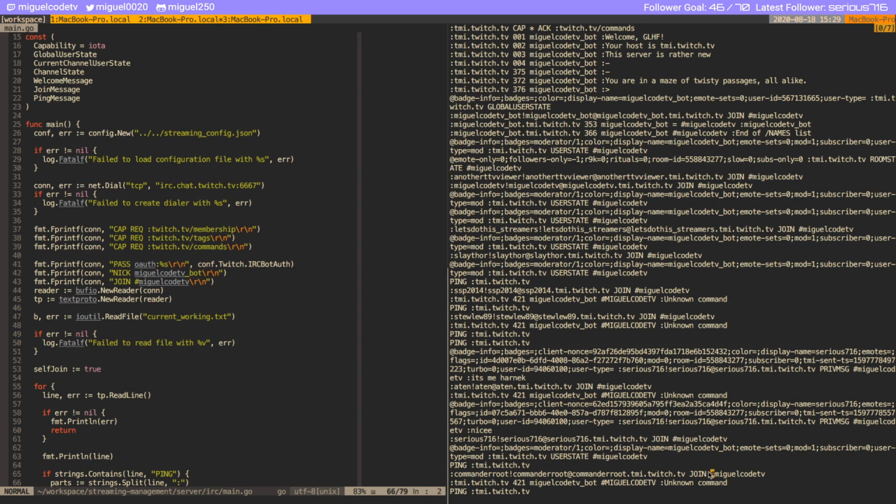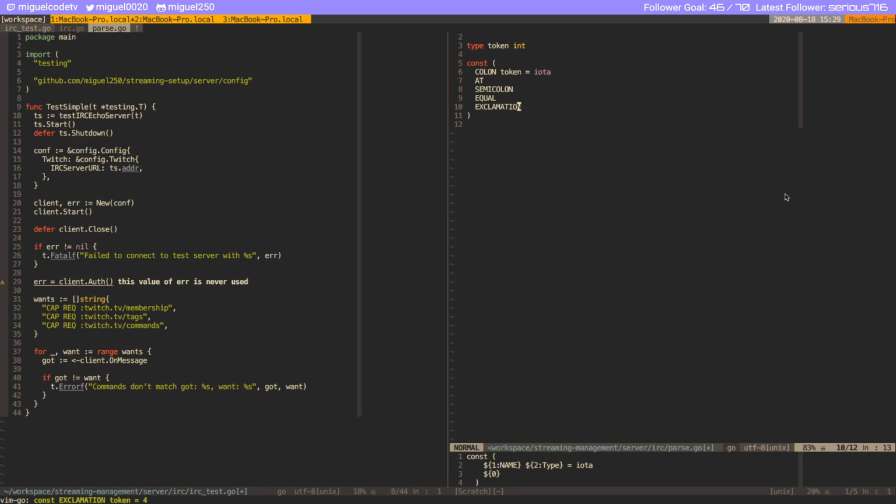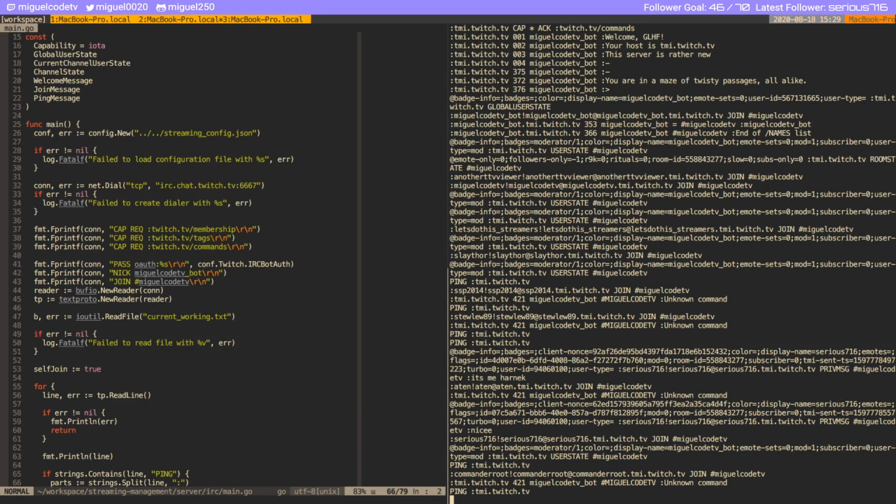We have to do the hash too, so the number sign. Yeah, we need to do a hash. And the hash just says that we're in a channel, that the next piece of information you're gonna get is a channel. So the way it's gonna work is that we're gonna have different behavior depending on the place that we are.